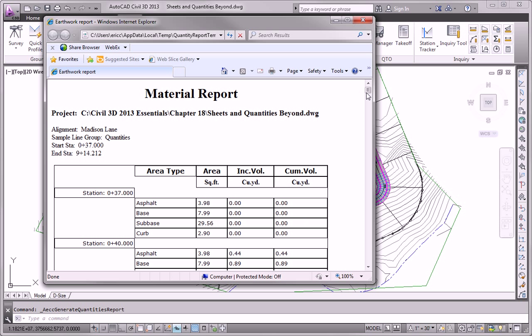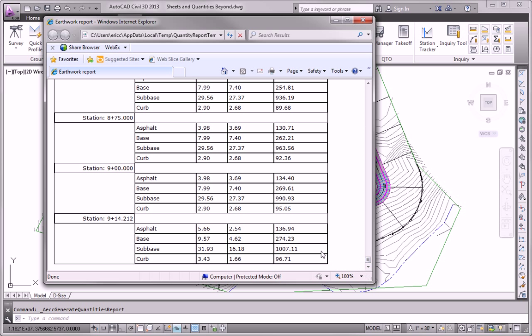So this is really the value I'm interested in, is the very last one. 136 yards of asphalt, 274 yards of base, 1,007 subbase, and 96 yards of curb. So that easily we can compute materials from our corridor.